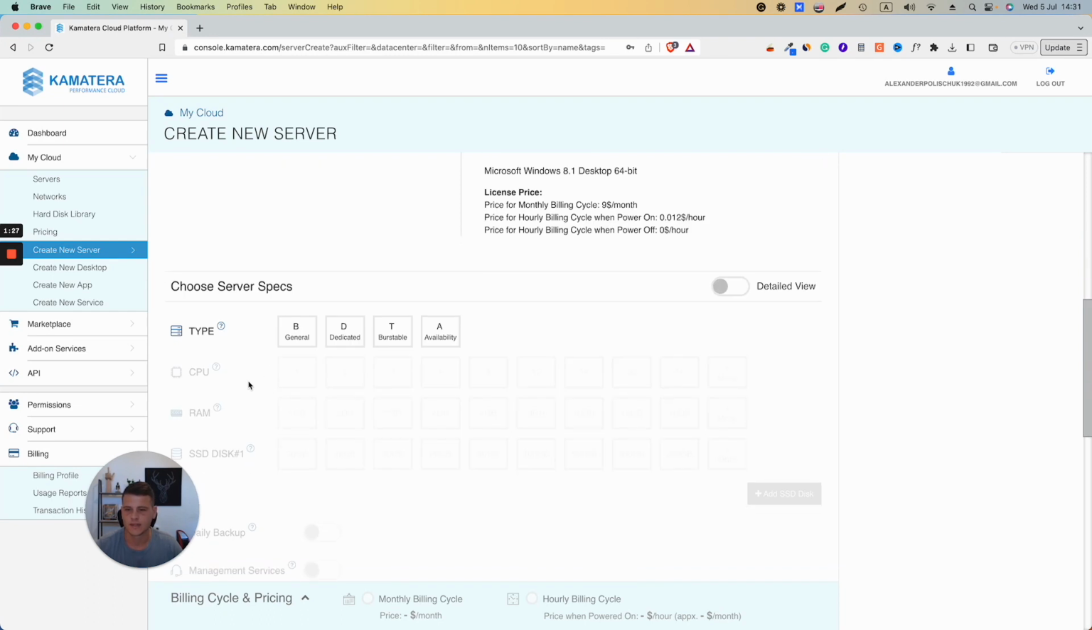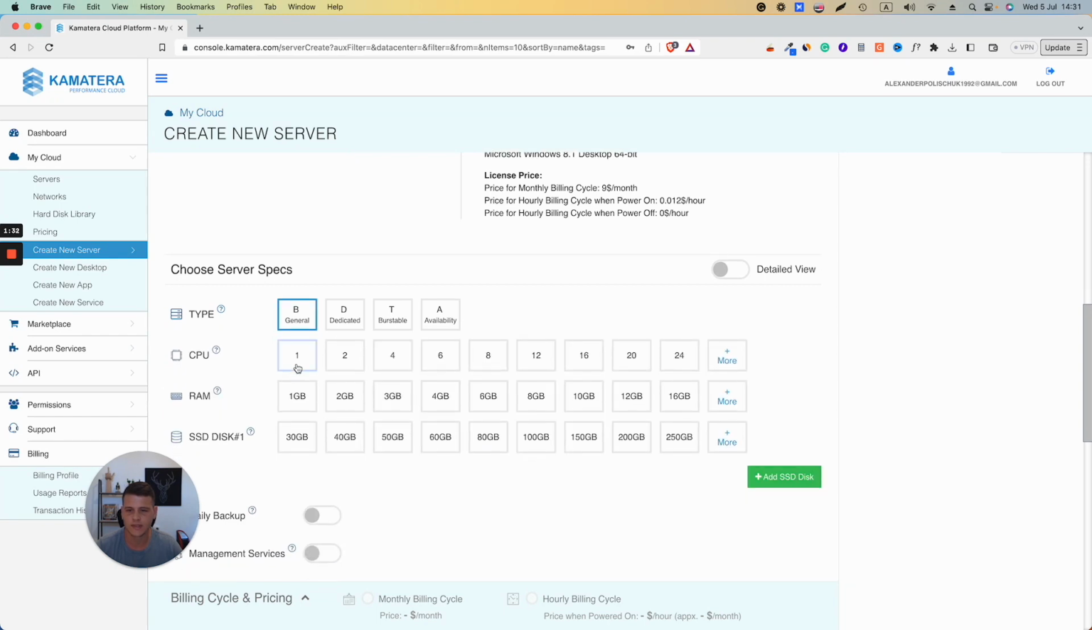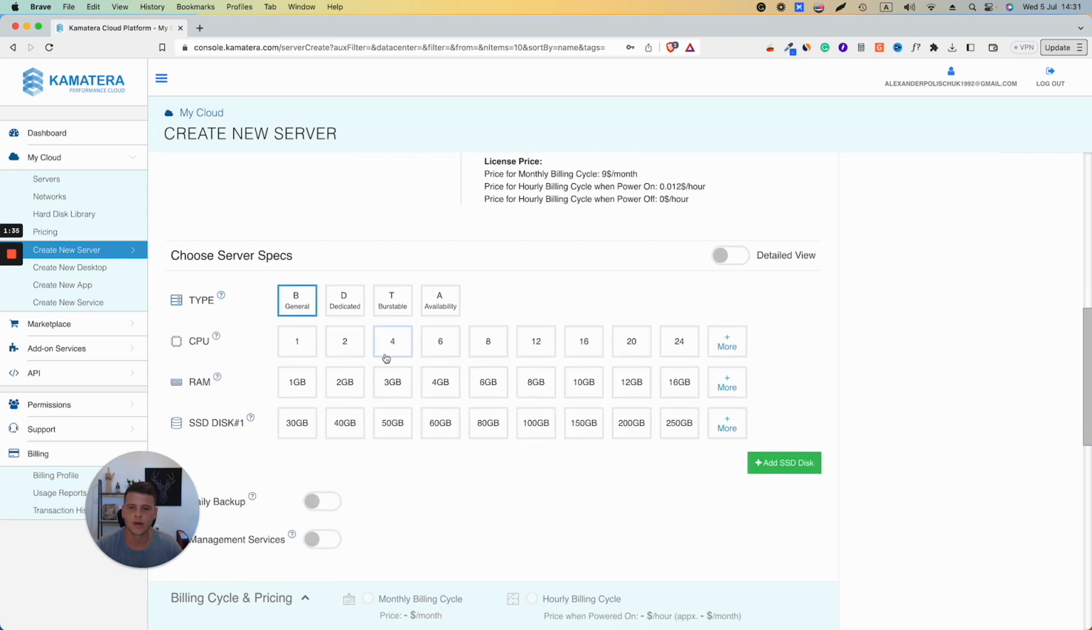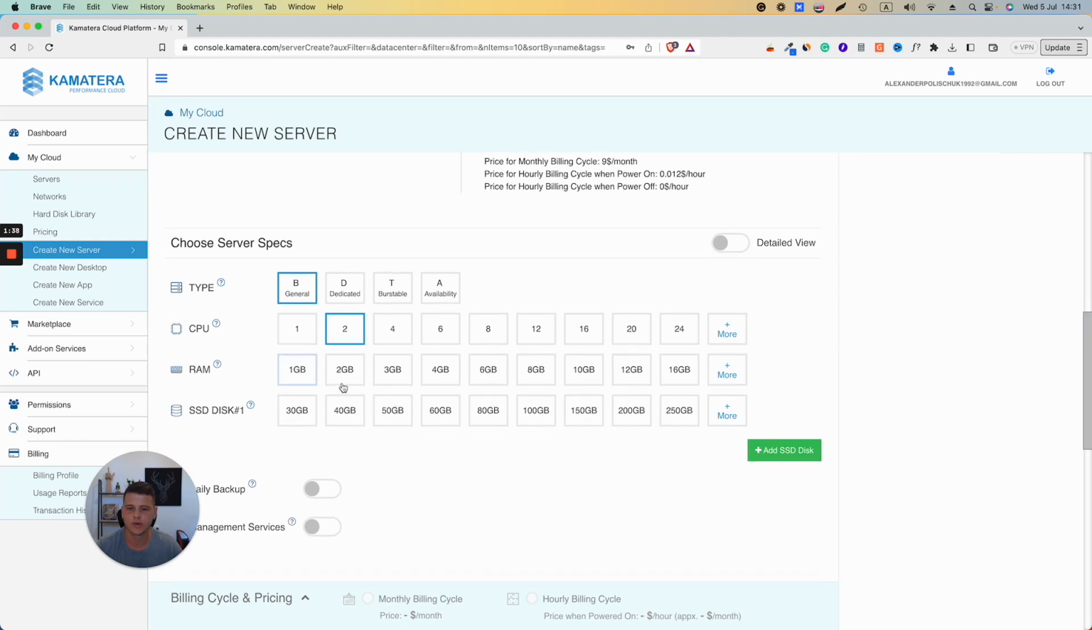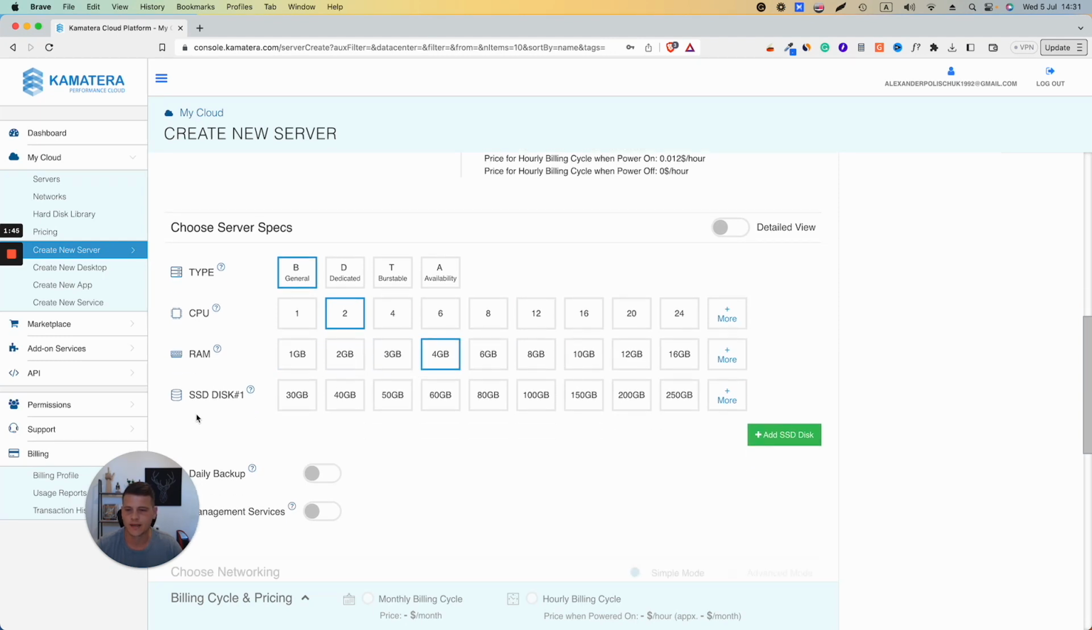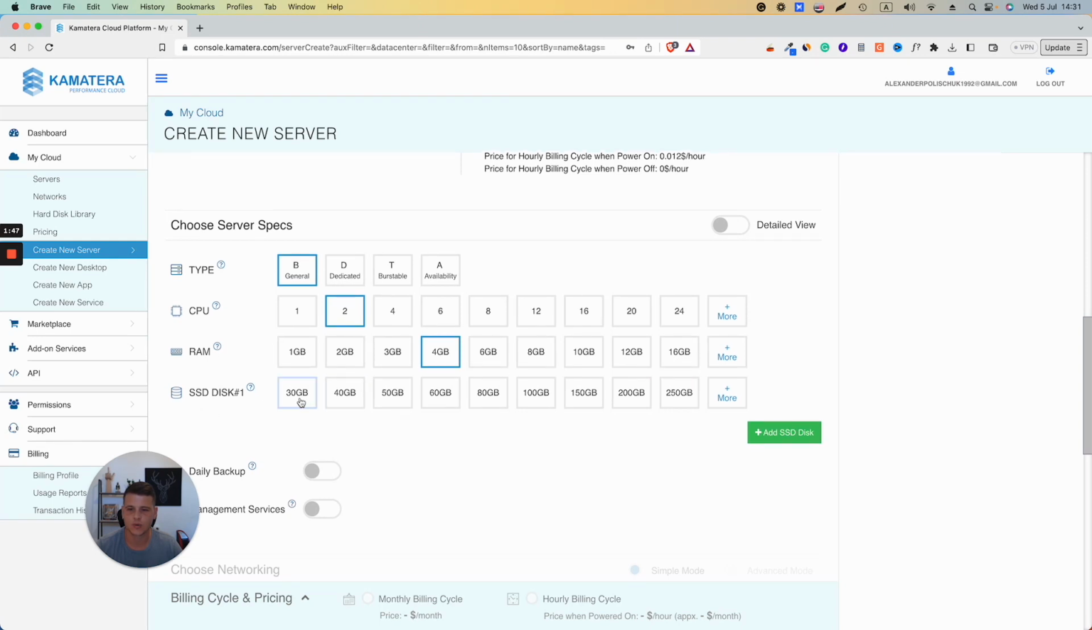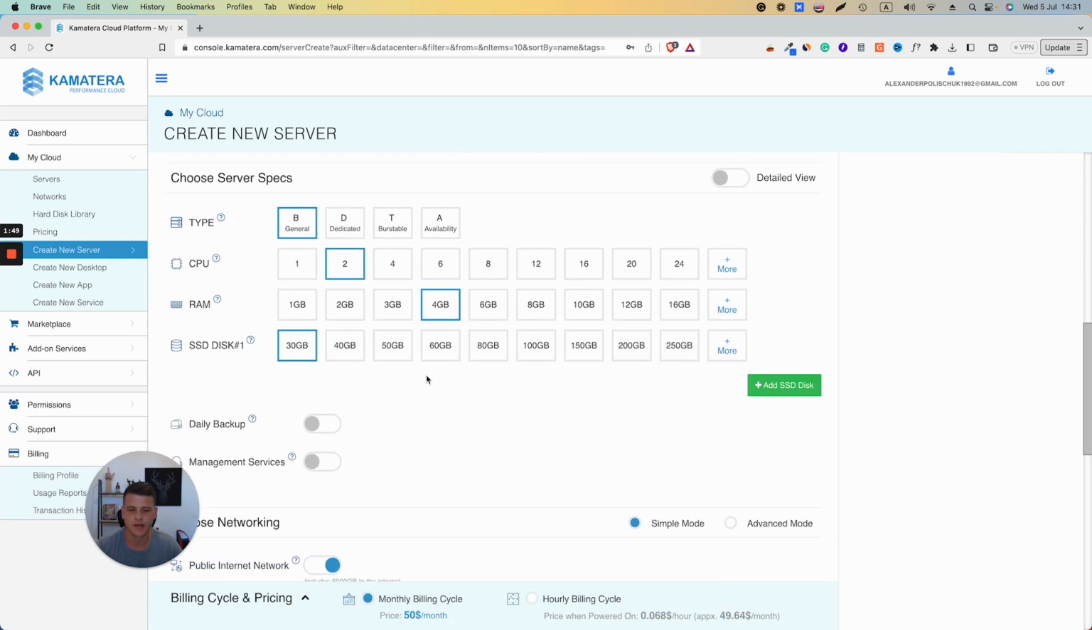Next thing that we have is the type. Just go ahead and use type B. Now the CPU itself will go with, let's say, CPU 2, and the RAM will be 4 gigabytes. The last thing is the SSD disk, so just go with the lowest one with 30 gigabytes. Now as you can see, the price over here is going to cost you $50 per month.